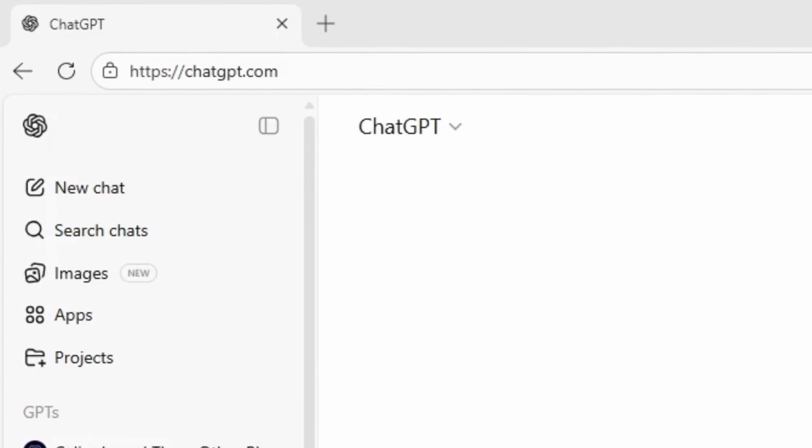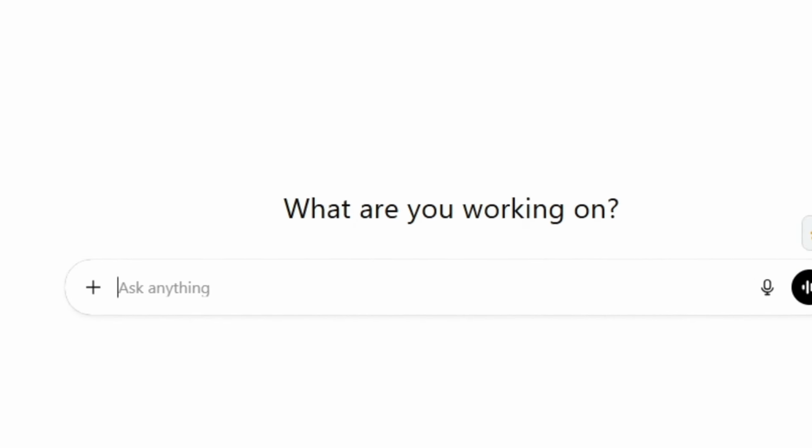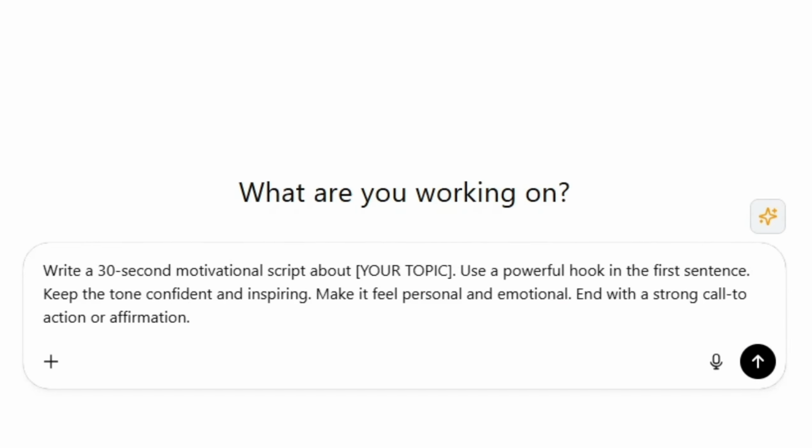The first step is writing your script. Go to ChatGPT and use this exact prompt. Write a 30-second motivational script about, and put your topic. Use a powerful hook in the first sentence. Keep the tone confident and inspiring. Make it feel personal and emotional, with a strong call to action or affirmation.